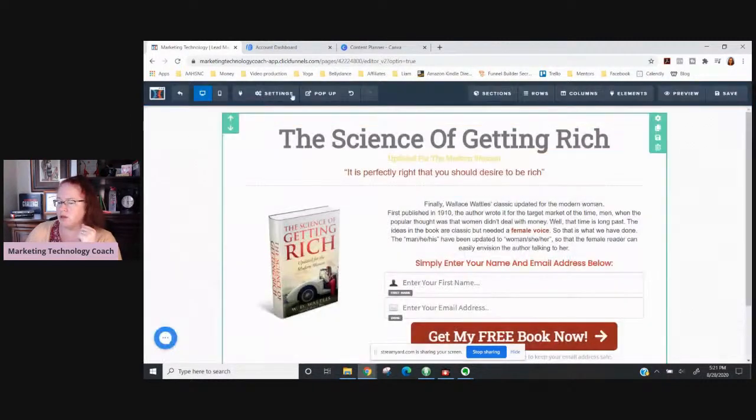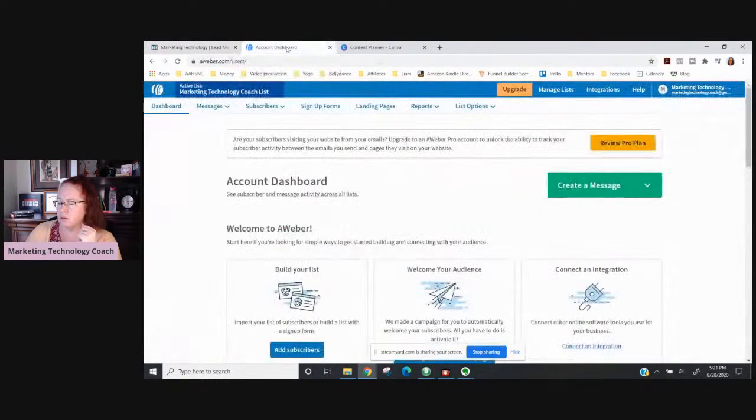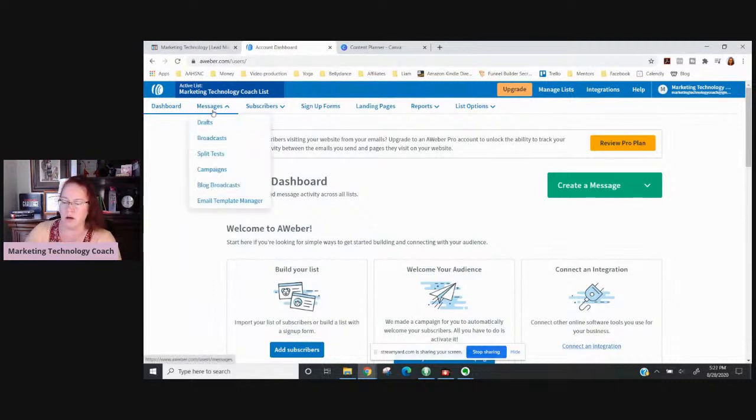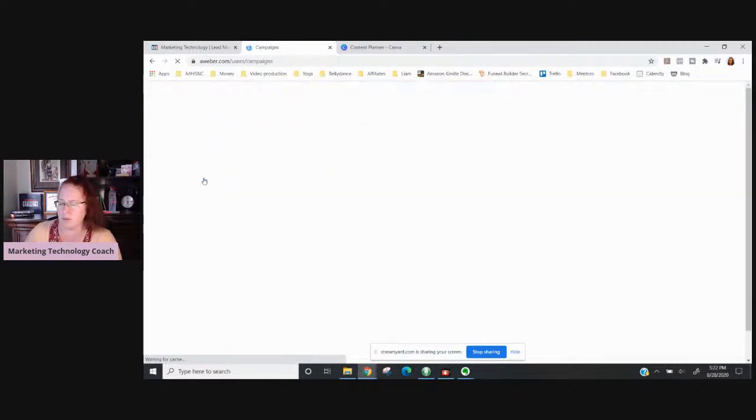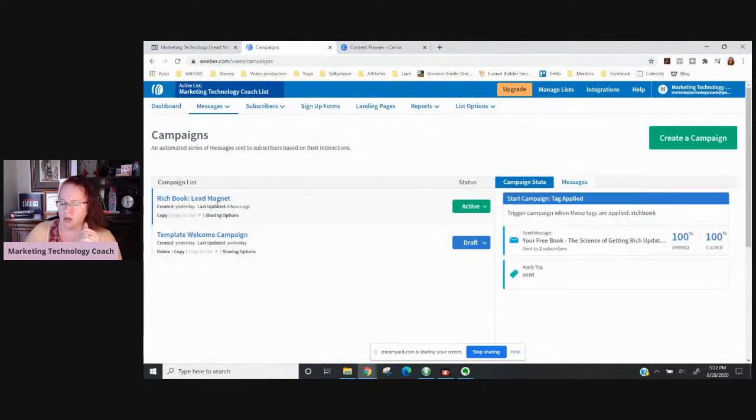Now, going into Aweber, I have set up, and this is super cool, since the last time I've been in Aweber, they've really done a great job. So I go into campaigns, and you can see here I've set up Rich Book Lead Magnet.